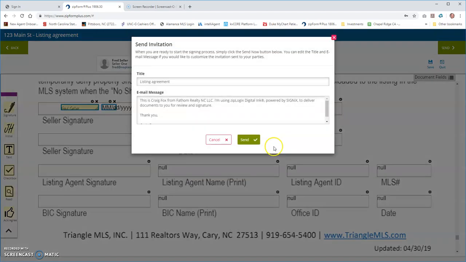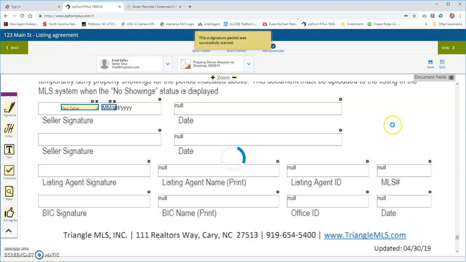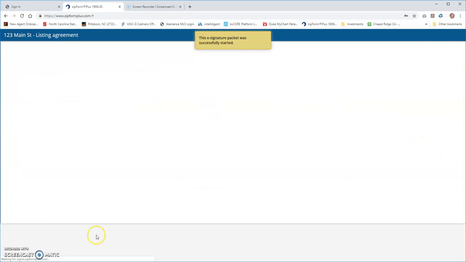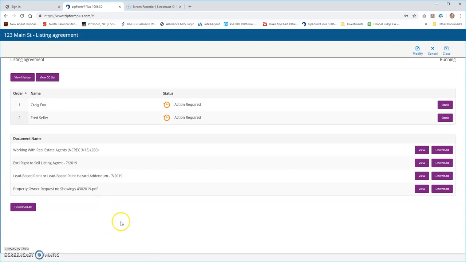Now when I do send, you can type in whatever message you want, and you hit send and it will go off to your seller and you will get it back in an email when they're done. So that's it for Zipform.